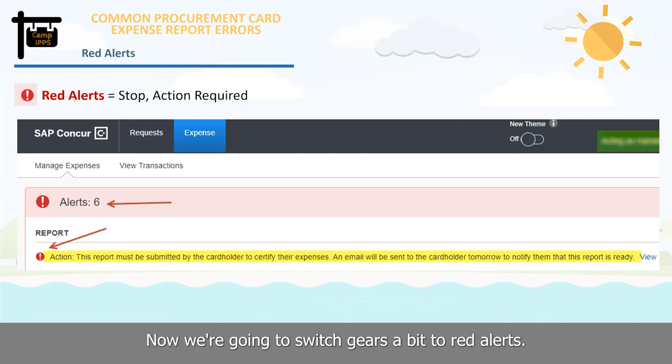Now we're going to switch gears a bit to red alerts. When you try to submit an expense report which requires action to be taken by changing something within the expense report, the report will return with a red alert. When a red alert appears at the top of an expense report, this pretty much means stop.